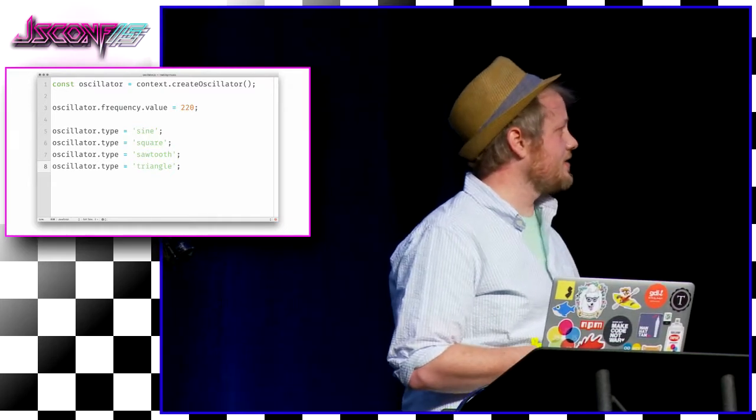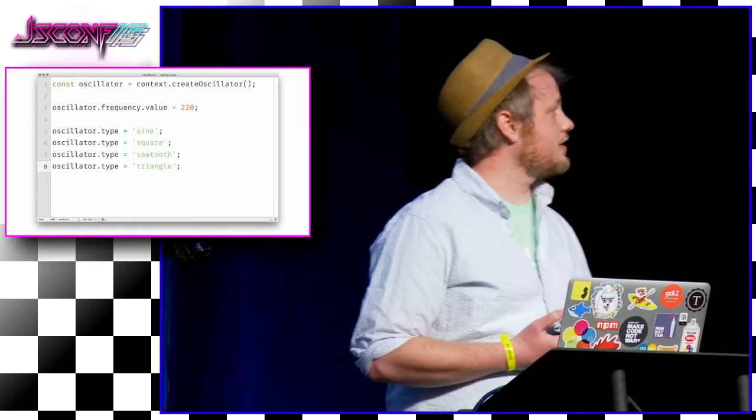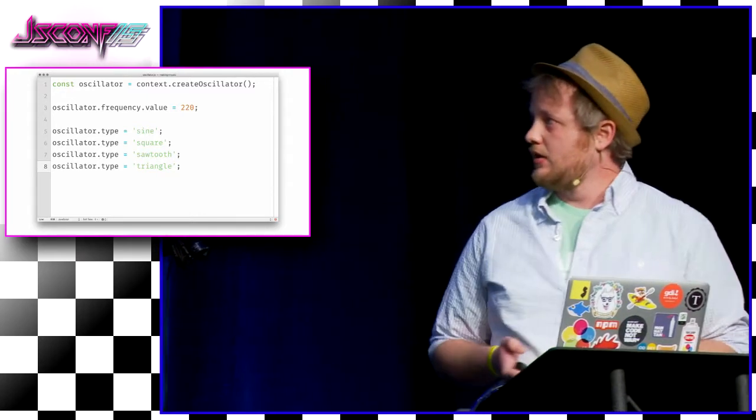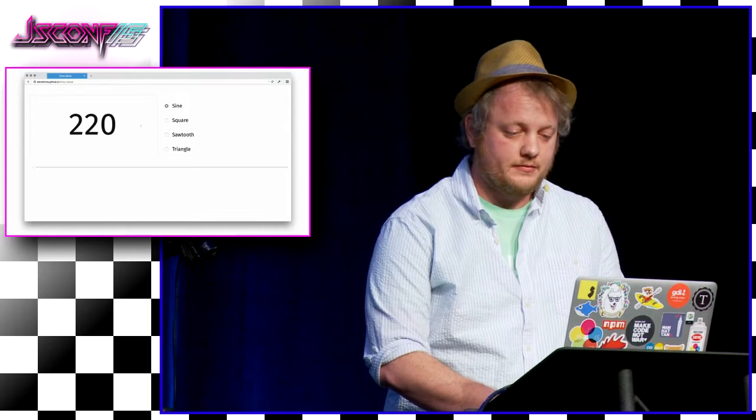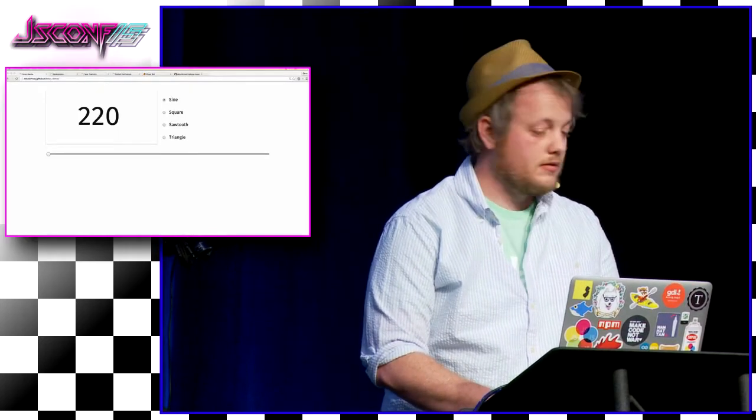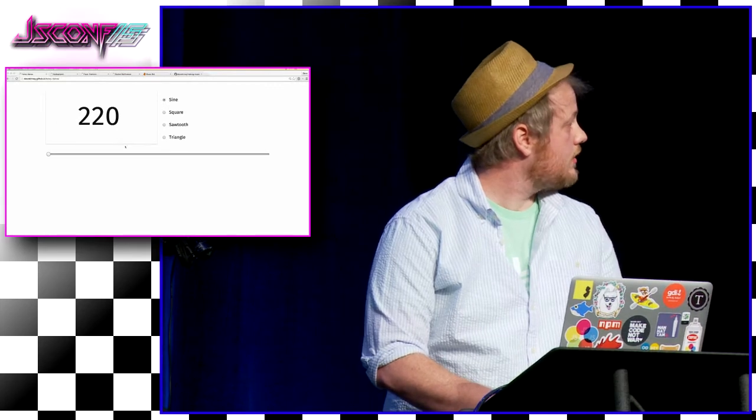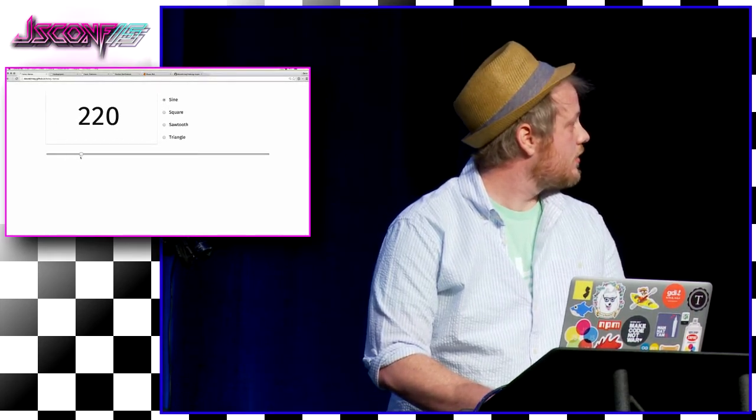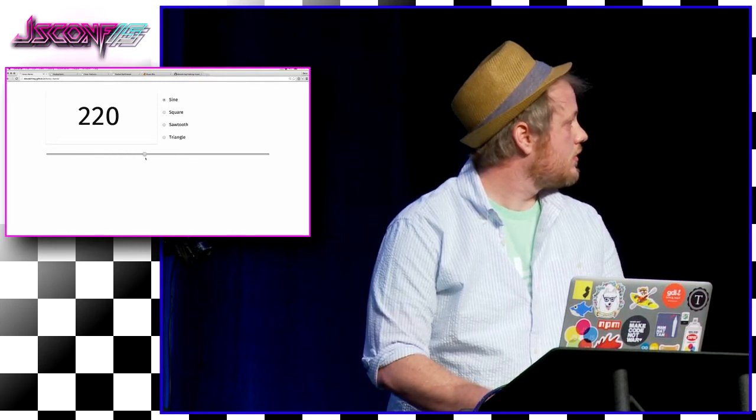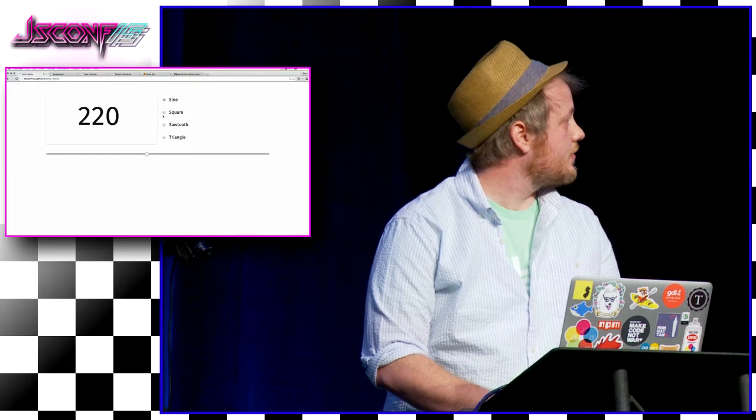And Oscillator has a property on it where we can change it to whatever type of wave that we want. So let's actually take a look at this. We're going to look at a little example where we can create an oscillator. There we go. I can adjust the gain here. And so this is a sine wave, and we could change the frequency.